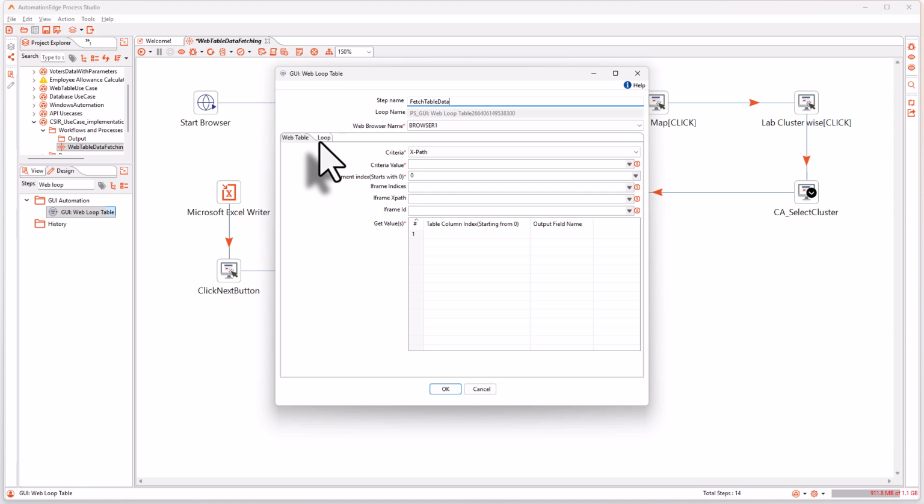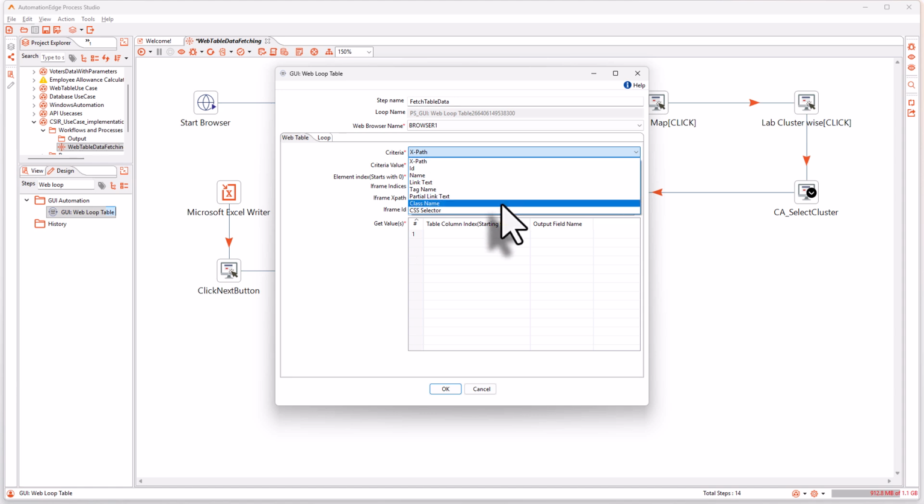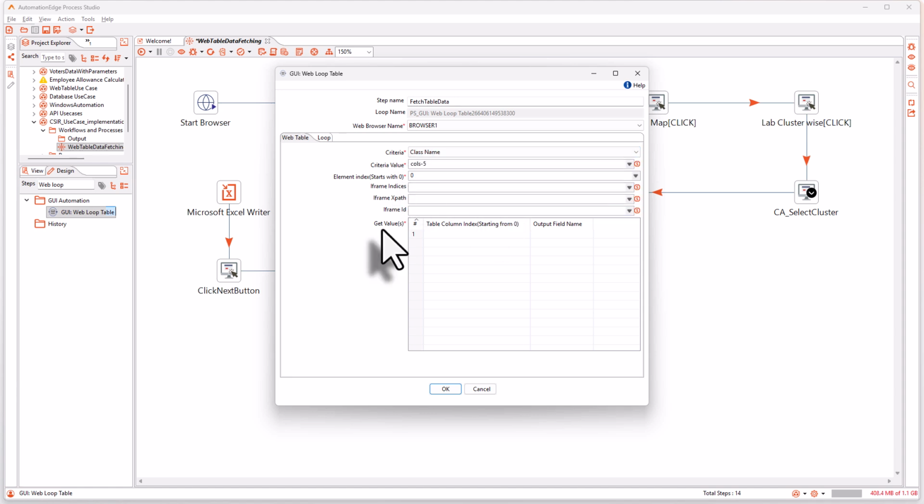Now look here, there are 2 tabs. Web table and loop. The web table tab is for configuring the HTML table details. The loop tab is for controlling how rows are fetched. Let us fill in the web table tab first. Criteria, select class name. Criteria value. I have already used GUI Spy to capture it. I will paste the value now.